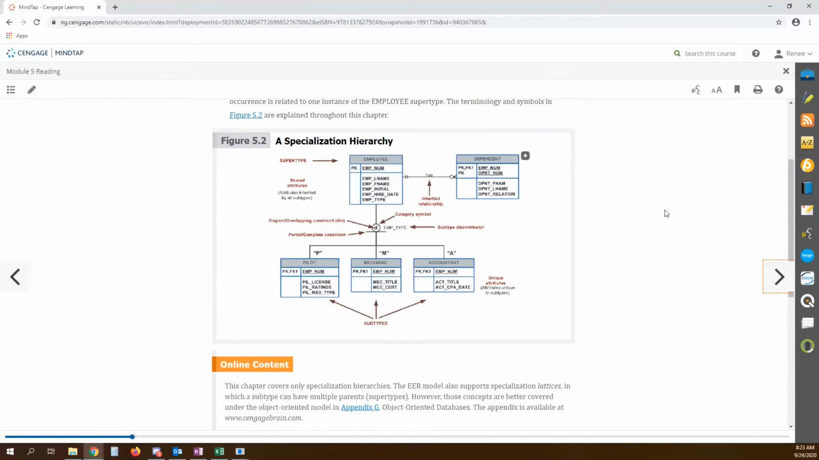Here we go. In this case, they have a picture of an employee. And here's what they've added to our model. They've added this category symbol, is what they're calling it. And they're saying that this model now shows the different subtypes of employees in this example. So here we have an employee. We can have pilot, mechanic, and accountant subtype employees.